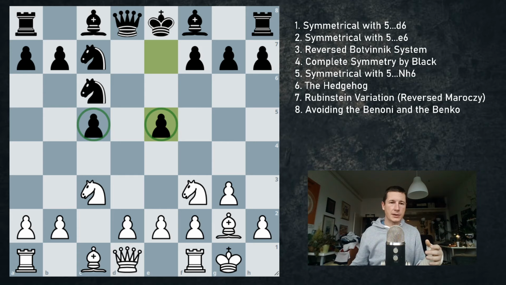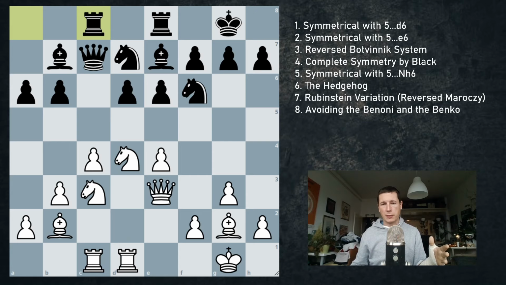The last very, very important type of position is the hedgehog versus the Maroczy. Now, again, we are deep into Sicilian territory. In most Sicilians, white isn't going to have a bishop on g2, but it's actually favorable to have the bishop on g2 against the hedgehog in the Maroczy bind, in my opinion, because otherwise your bishop is stuck on e2 and doesn't really have influence along the diagonal. So the fourth type of position is the Maroczy bind versus the hedgehog.